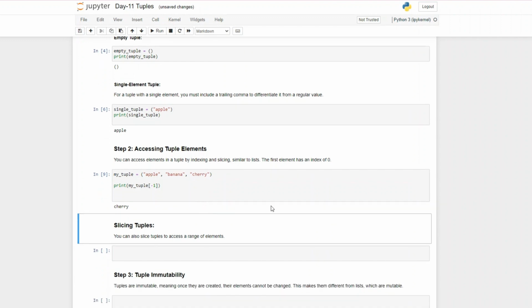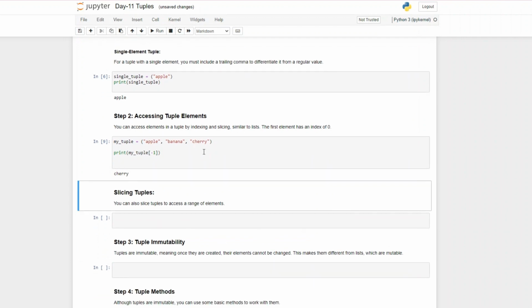Next, we have slicing. It is possible to slice through your tuples to access a range of elements. So still using our same tuple.